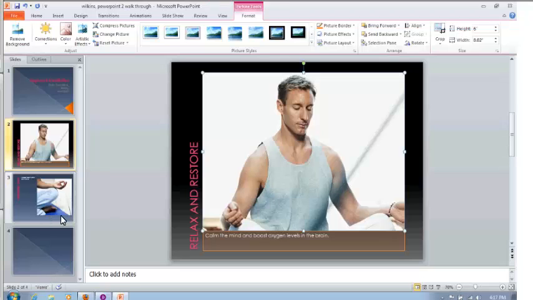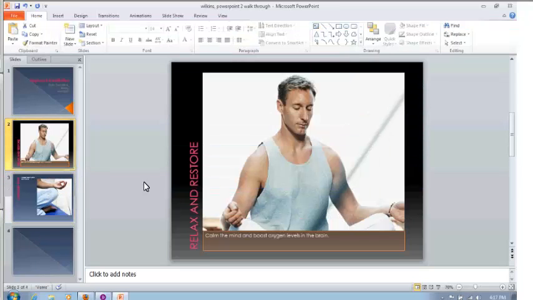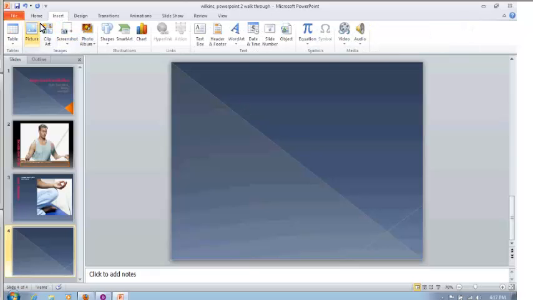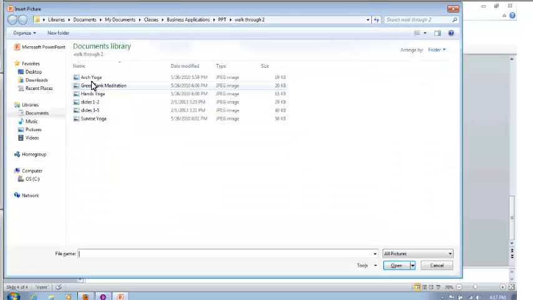Okay, and then we're going to go back down to slide 4. You'll see with slide 2 and 3, I just want to point out, it fills the box up with the picture. So when you click on the actual box placeholder, you don't have to resize the picture because it fills it in. Okay, so slide 4. We're just going to insert a picture on this slide. So you can go to Insert on your ribbon, click on Picture, and we're going to choose one that says Arch Yoga.